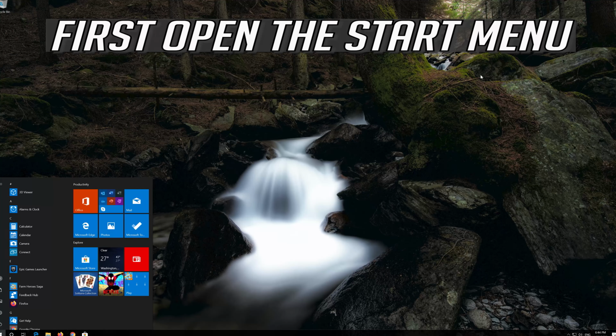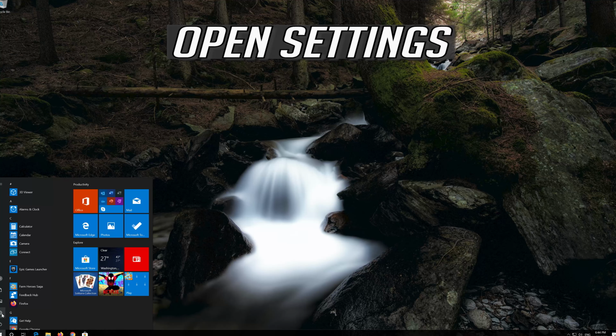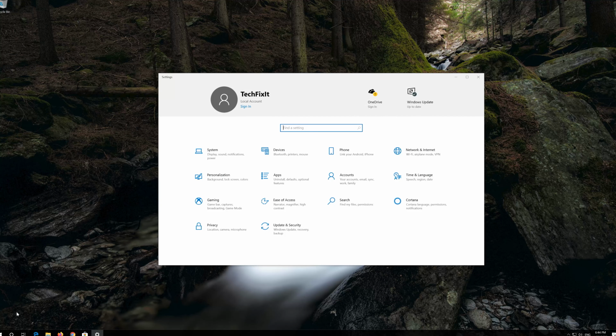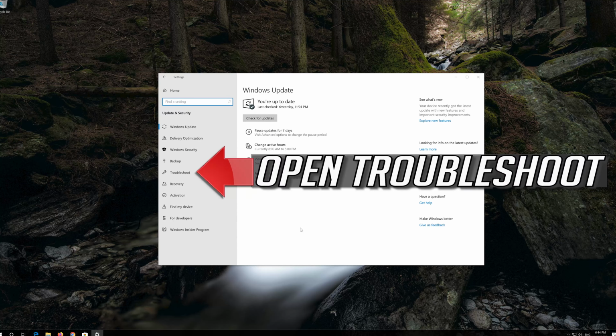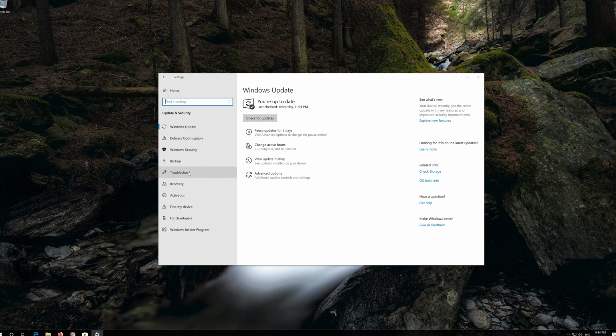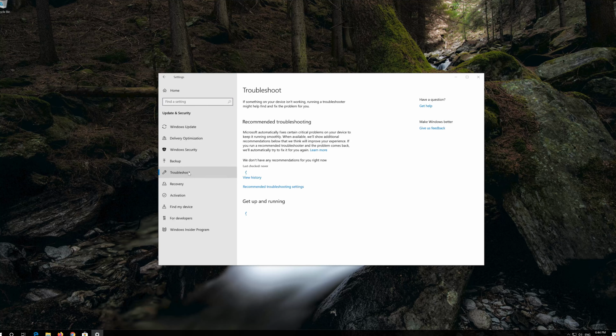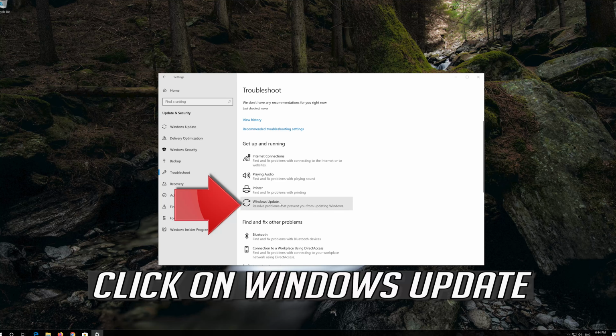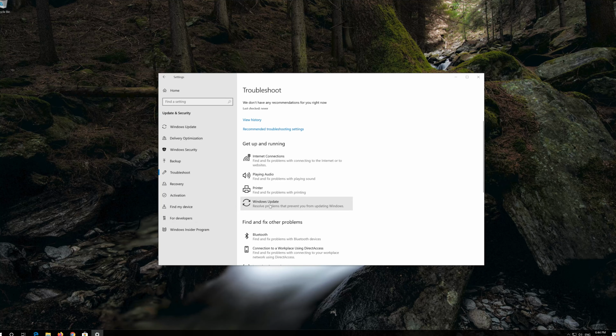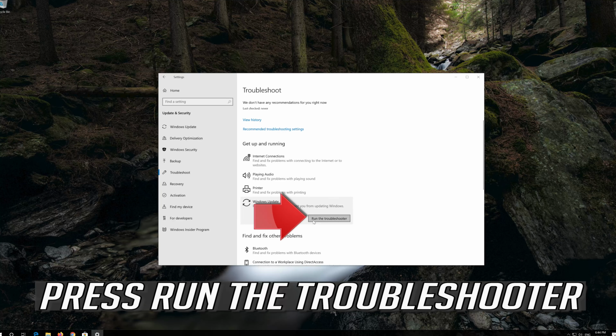First, open the Start menu. Open Settings. Open Troubleshoot. Click on Troubleshoot Windows Update. Press Run the troubleshooter.